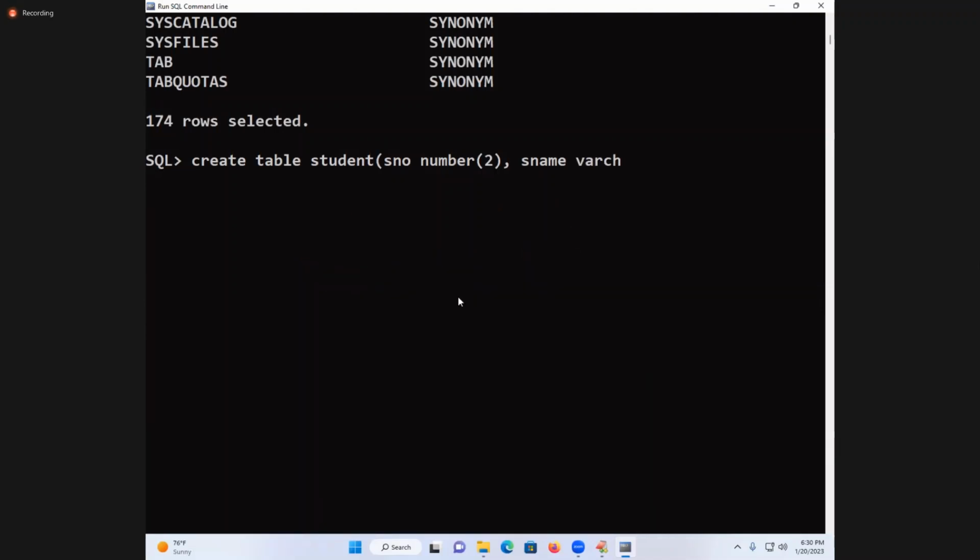Varchar2 of 10, comma, I am writing here. Next I am going to write it. What is the next? Marks I am going to write. What are the marks generally?